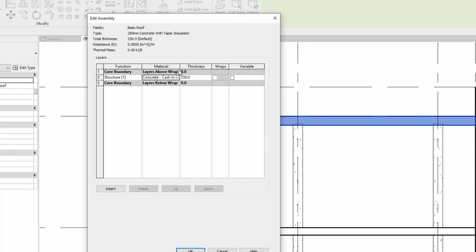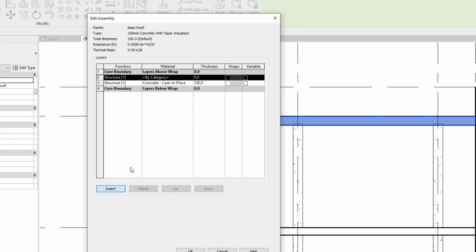And now we're going to add a couple more components in here. So we're just going to insert. This is going to be a membrane layer. No, actually we're going to make this into a thermal air layer. Let me see, thermal. Yeah, that's fine. We're going to move it up because this is not the core boundary. We're going to make this 115 millimeter.